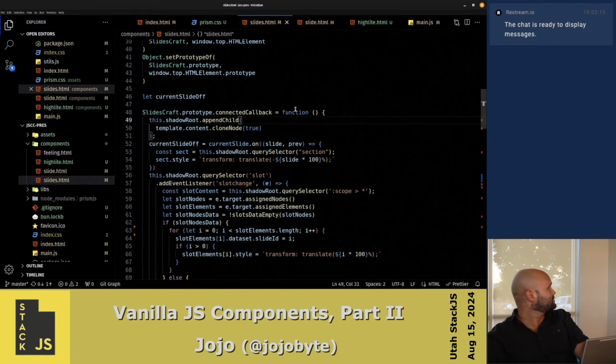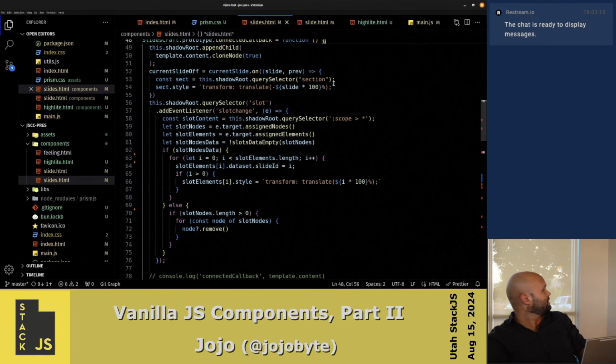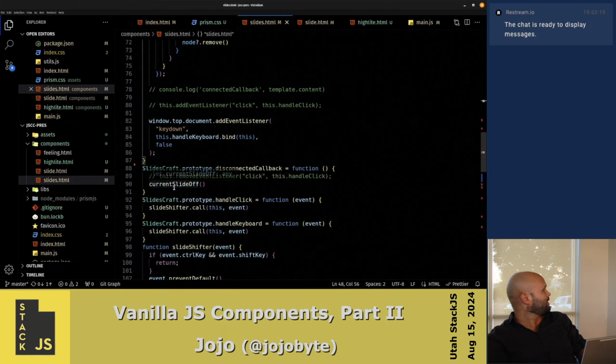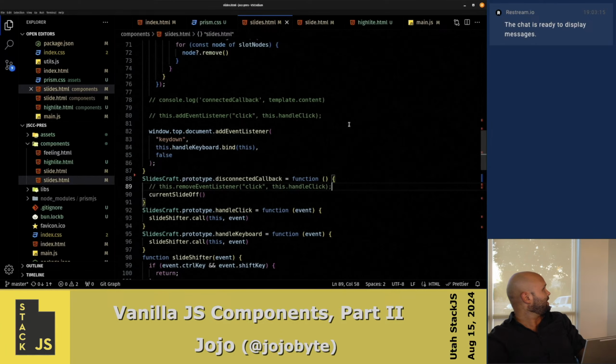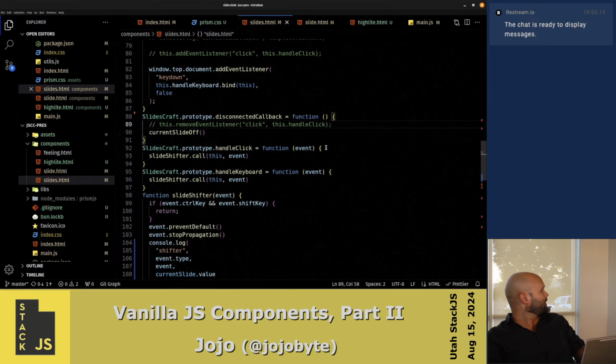But to go back to slides here, most of the magic happens in this onConnected callback. There are a few other callbacks, like disconnected is where I turn off the slide listener, and if you have a click listener, you could do that there. Actually, I should add this one, so I haven't added that, and I probably should, to the disconnected. That way, if the component is removed, you don't have a bunch of keyboard event handlers just hanging out there listening for stuff. So I forgot to do that.